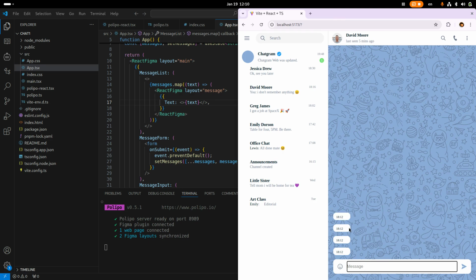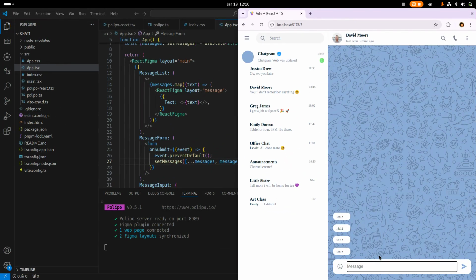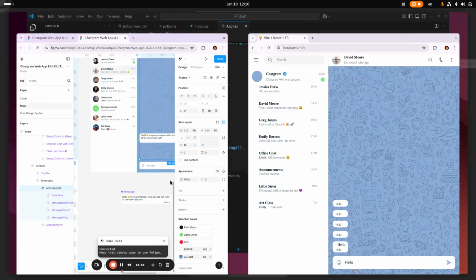Now there are a few little issues. We can submit empty messages. We want the form to reset when we submit, but all of this is not related to Polipo or the design. And I think that's all for today. We have a nice little chat whose design is connected with Figma.